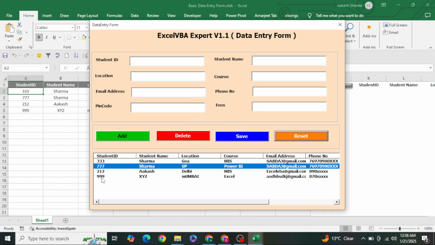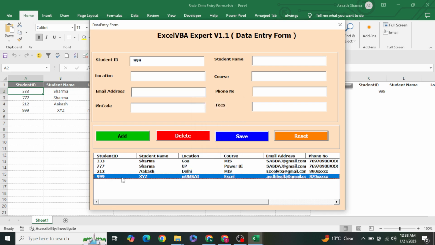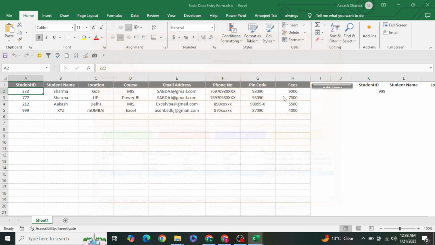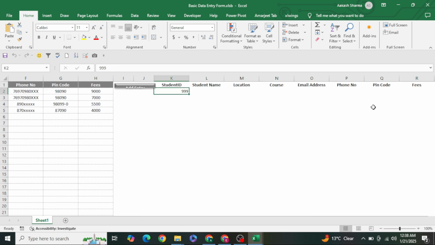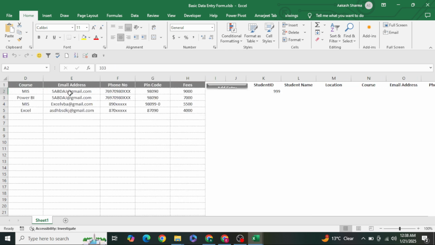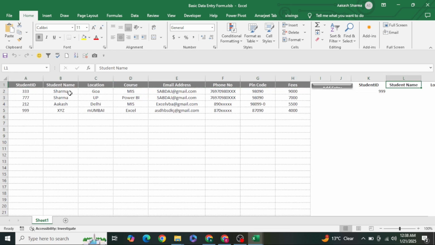Now if I double click 999, I have it, but something is wrong here. Let me see. Something I'm doing wrong. All the formulas are gone. How and why? Because this is the row which got deleted, right? So again, we have to put the VLOOKUP quickly.